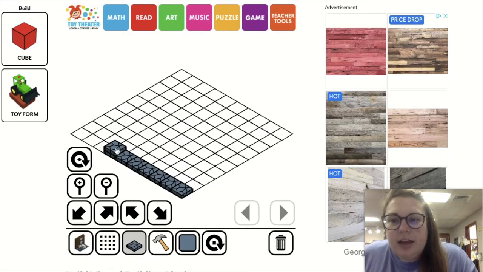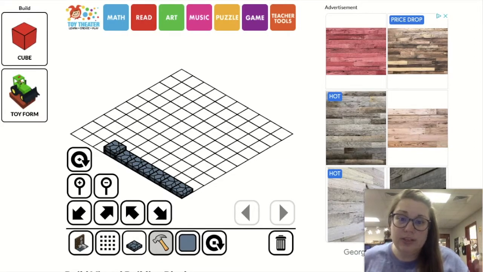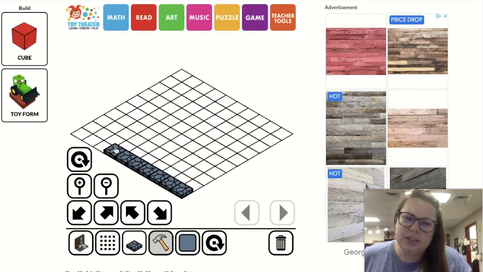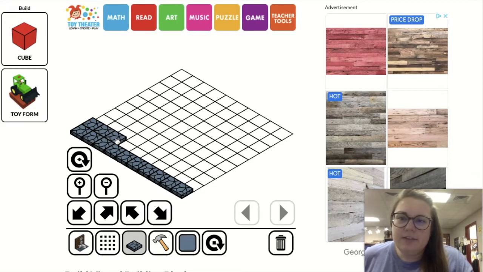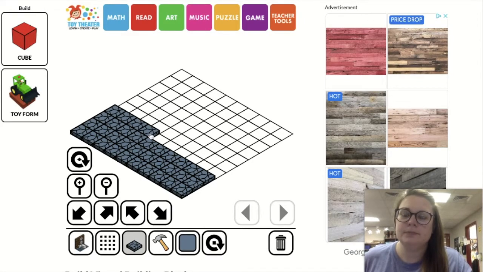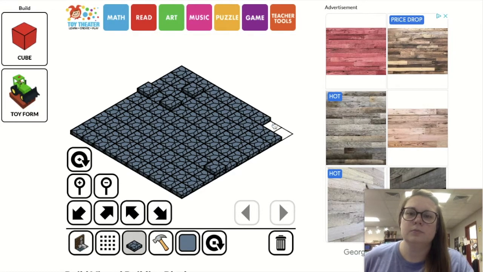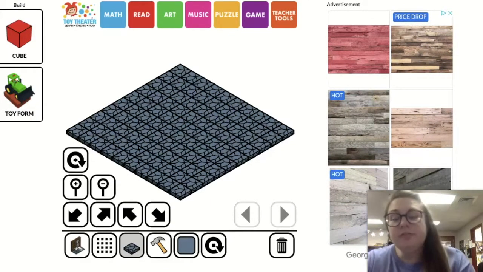So if I accidentally make a mistake, I stacked 2 bricks on top when I only wanted 1 layer for my floor, all I have to do is click the hammer. The hammer is not a build, it's a destroy, which I know is a little confusing, but we're going to think of it as destroying instead of building. So as I fast forward this part, you can watch me make a floor in super speed. So my floor is finished.